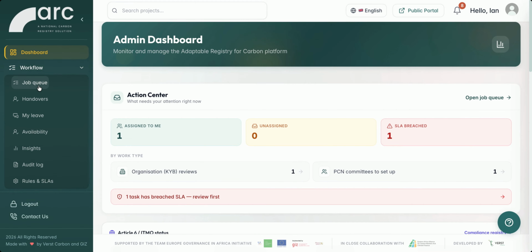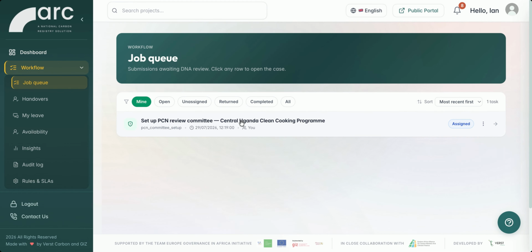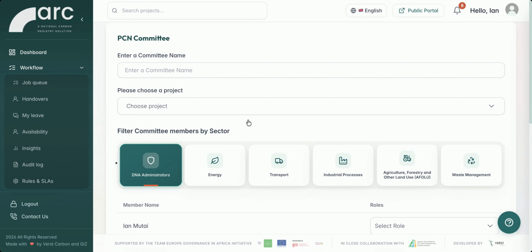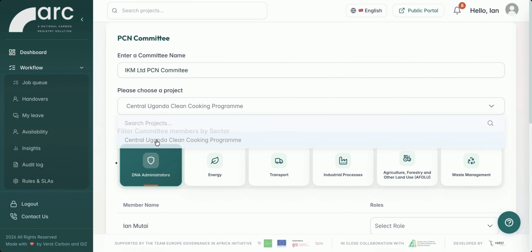On the DNA side, this PCN submission triggers a task in the queue. The officer it's assigned to starts with a completeness check, confirming that everything required is actually there. And if something is missing, the concept note goes back to the proponent for correction. Once it's complete, the assessment proper begins, and it is not a single officer's decision. It goes to a committee.